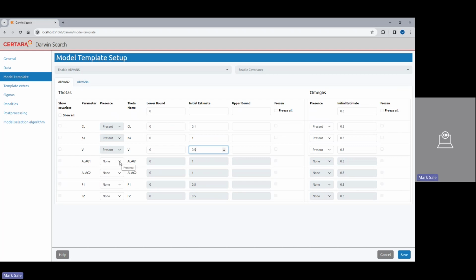For example, we are going to be searching for whether or not the data support an absorption lag time for doses in compartment 1. So the options here are none, present, and searched. None means that it will be in none of the candidate models. Present means it will be in all the candidate models, like the required parameters are. And searched means that it will generate a dimension in the search space to search whether or not including the absorption lag time in the model improves the fitness. My initial estimate for that is 0.2.